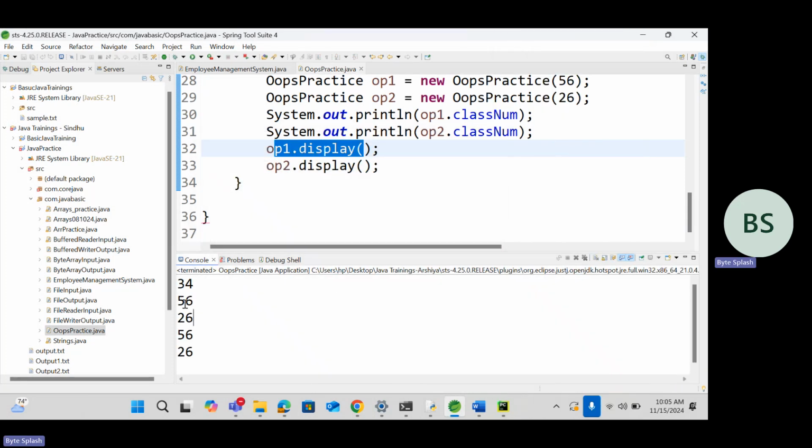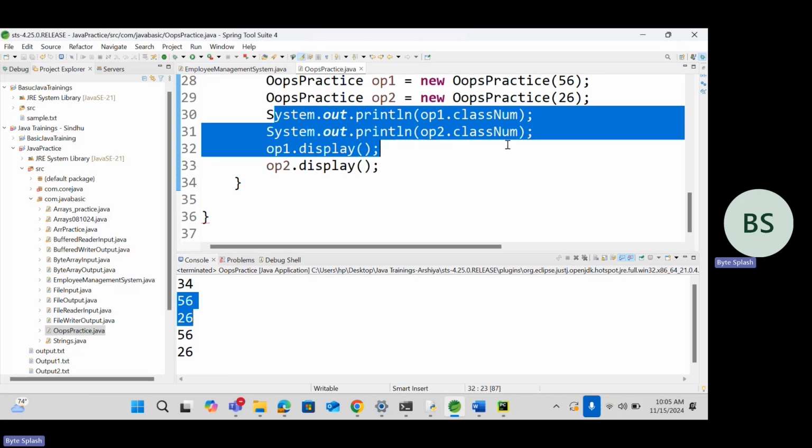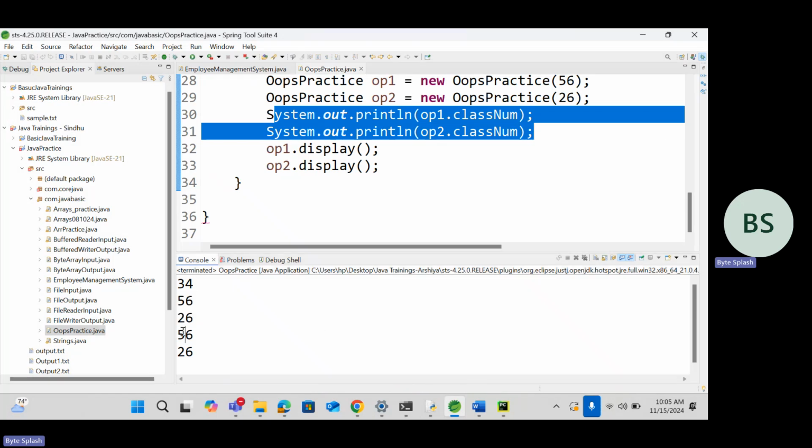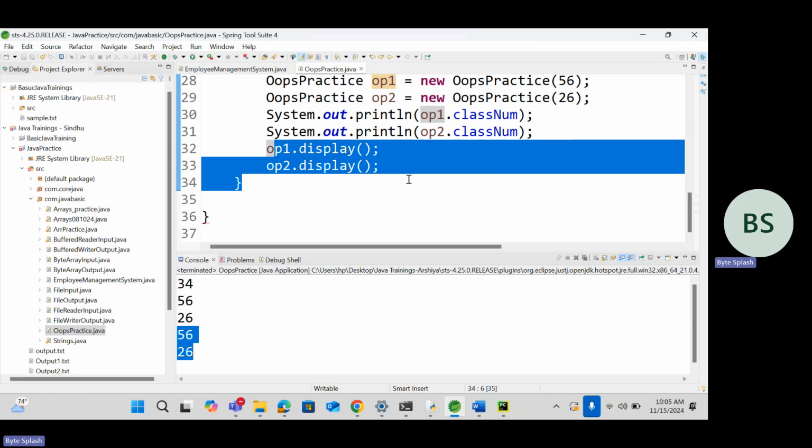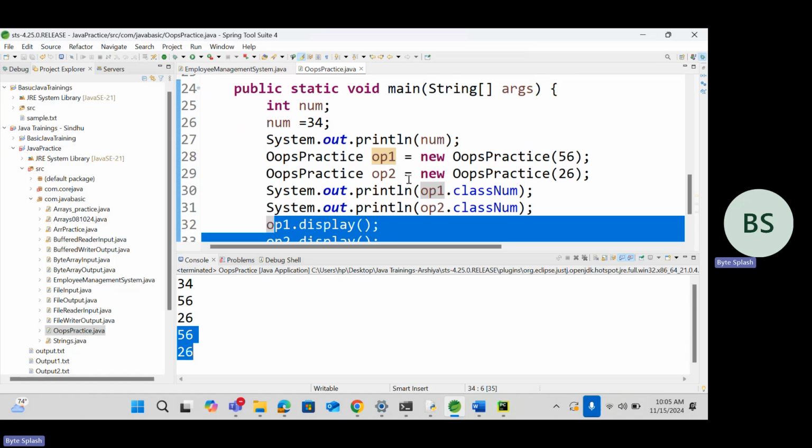See, 56, 26 has come for the first set: System.out.println op1.classnum, op2.classnum, and this 56, 26 has come for the method I have called. Clear? So this is how I create objects and call the methods inside my class. Till here, I haven't touched any of the concepts yet. Without knowing it, of course, we can't understand OOPS concepts. Okay, this is clear, no?